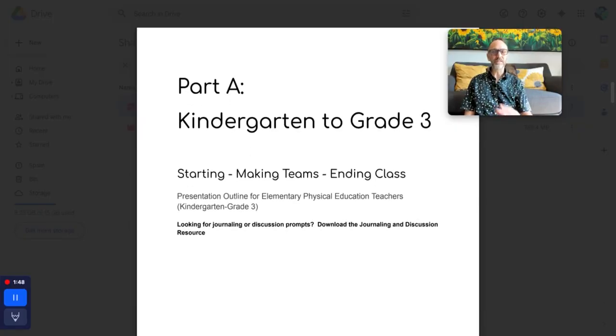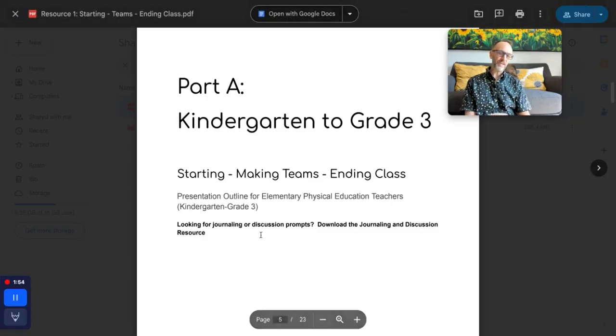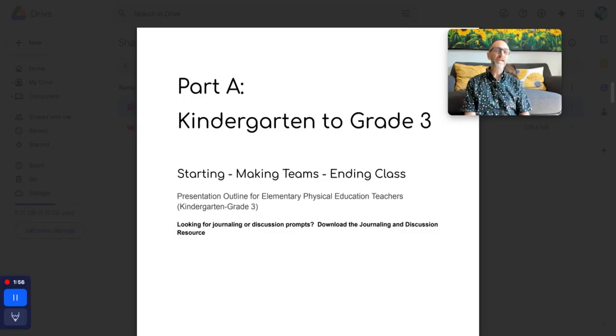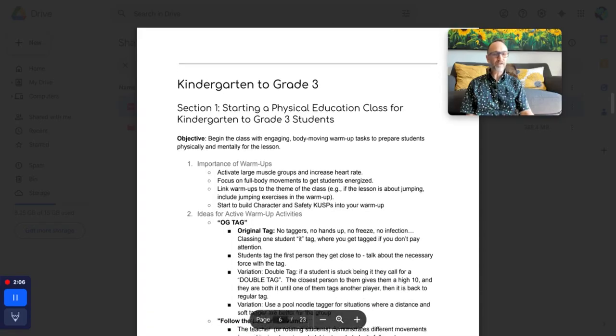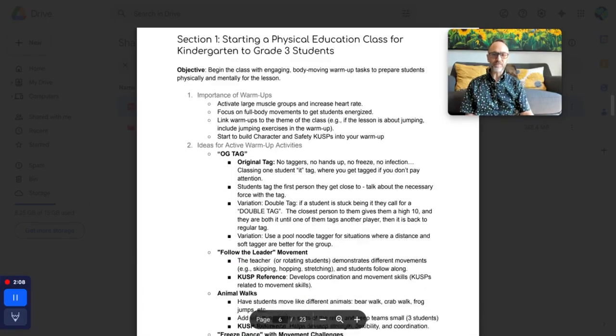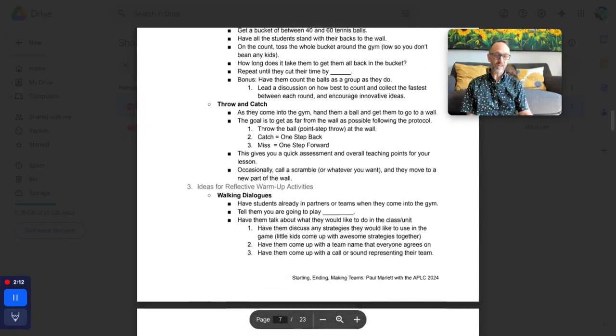The first one is primarily for kindergarten to grade 3. And again, if there's something in here that talks about journaling and discussion prompts, there's a whole other resource that'll be posted that will give you guided questions for those dialogue and journal prompts. But when you get into it, very straightforward. Here's 5 or 6 ways, well, actually about 10 ways to start class.